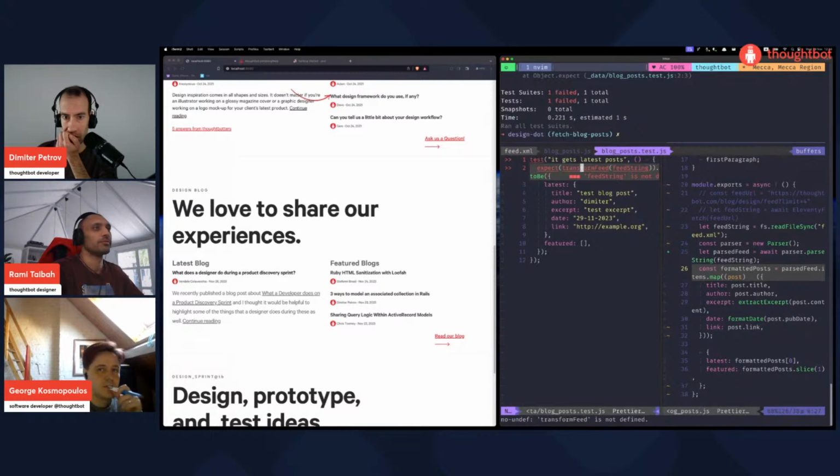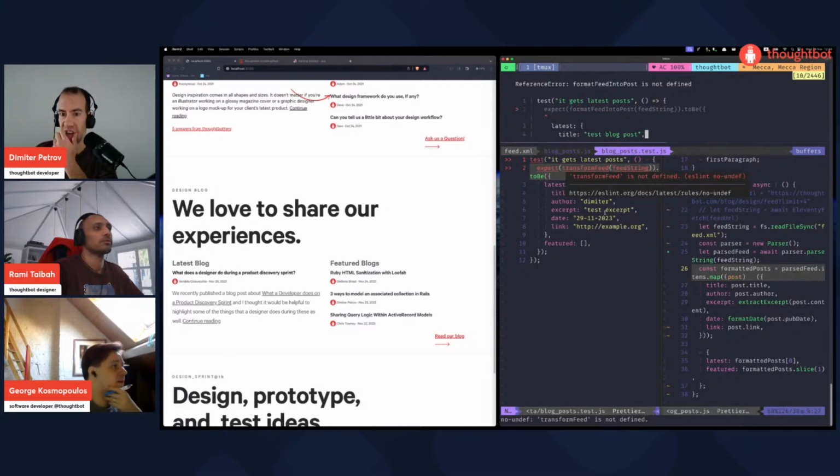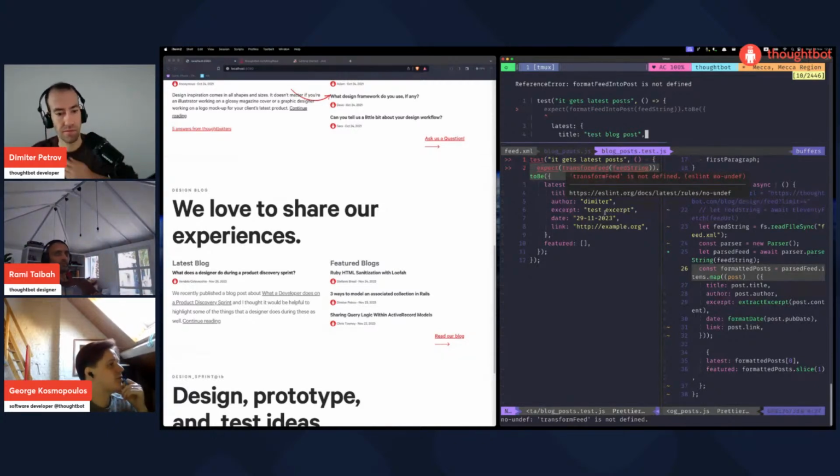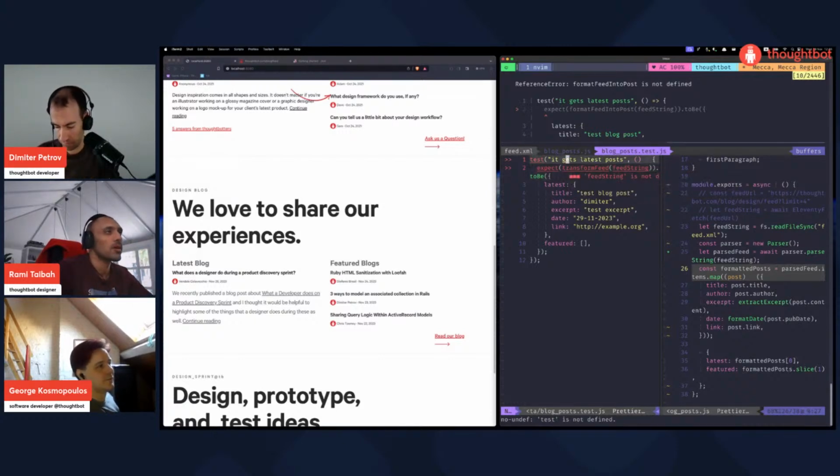Transform feed. Yeah. But it's complaining that it doesn't exist anyways. So for two reasons. One, it's not been defined, and second, it hasn't been imported. Yeah. We can, yeah. So do we define it inside this file? Inside the blog post, let's say. We extract from blog post.